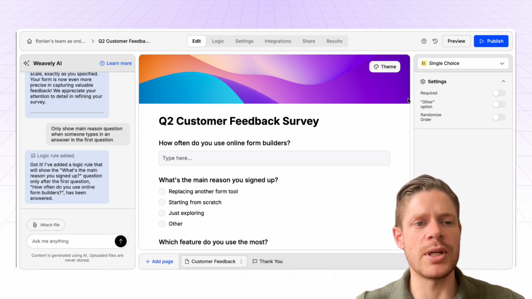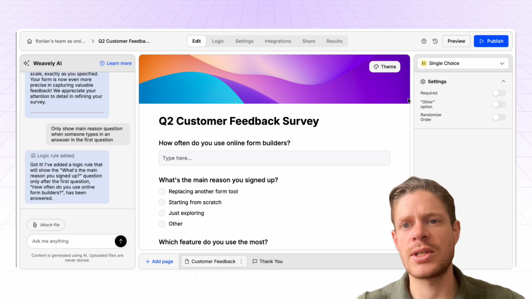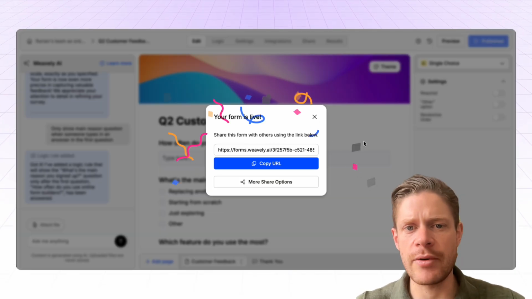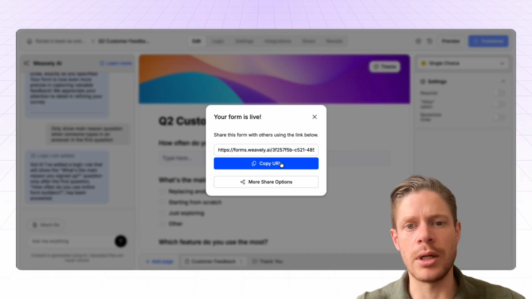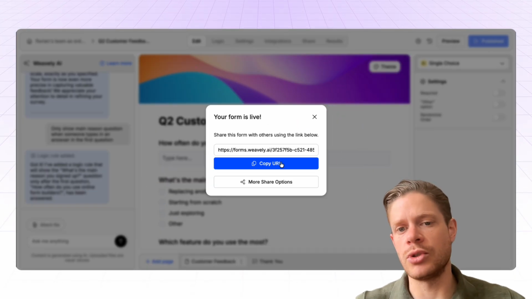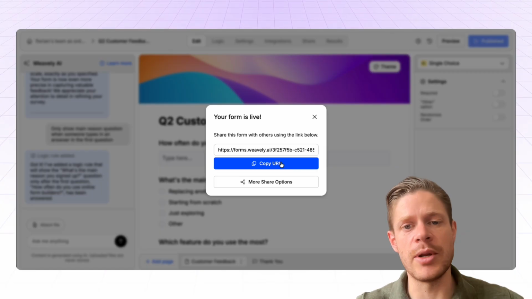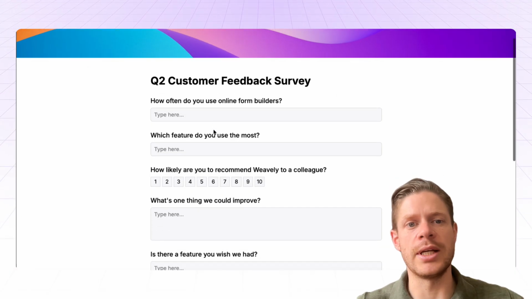But of course, the main question is how do you actually publish this and share it with respondents? There's this big publish button right here. If you already have an account like I have, then you get a URL and you can share it. If you don't, you just need to create an account. It's free. You get unlimited forms, unlimited responses, and then you simply copy this, send it around to people, and they can start filling it in.